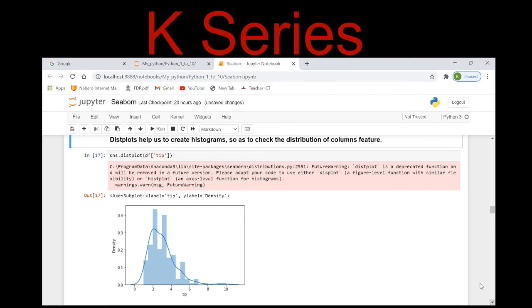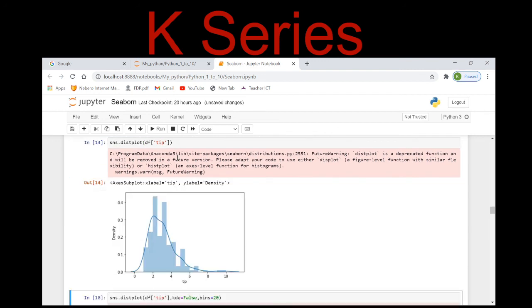See here. Now I want to check the tips given. Only the tips given I want to check, and it gives me the histogram so as to check the density of that particular feature in the data set. Let me execute it. See here. And the curve you are getting here is the kernel density curve.